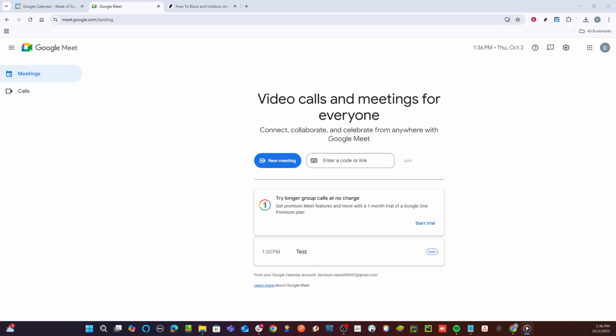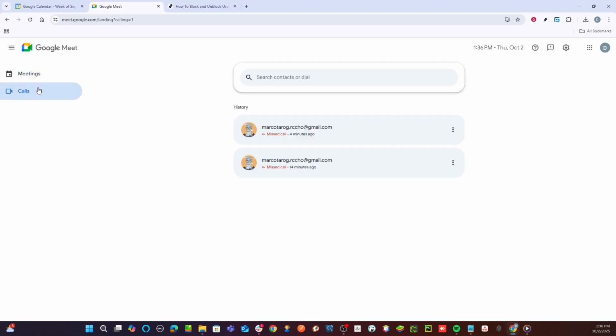Once you're on the Google Meet homepage, look for the Calls tab. Clicking on this will display a list of your recent calls and meetings. Here, you'll find the meeting or call history you're looking for. It's organized to show you who you've been interacting with, making it easier to locate the person you'd like to block. Next, you'll want to select the specific call or meeting from this list.